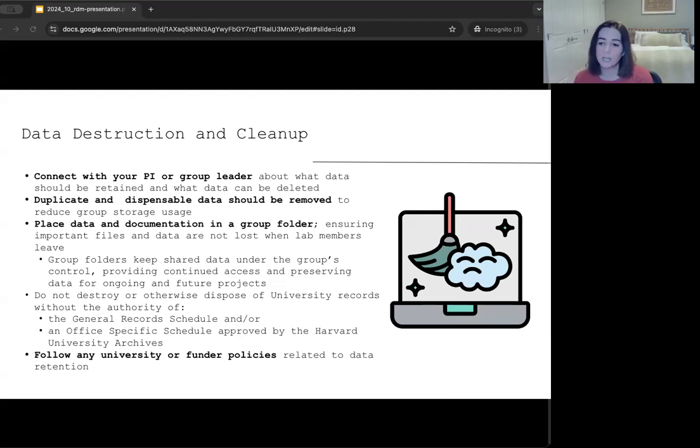Also, make sure to place any data and documentation in a group folder. This ensures that any important files and data are not lost when lab members leave. Group folders keep all shared data under the group's control and provide continued access and preservation of that data for ongoing projects.